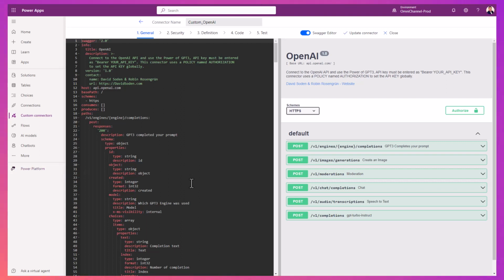All right, so the first thing that you're seeing here is a Swagger definition file for a custom connector that I created. As you can tell up here at the top, custom OpenAI. It's just called OpenAI. And I have a couple of endpoints. Now, what I did originally is I took Robin Rosengruen's custom connector, and I left his original one in here for completions, but everything else I've added to since that, and I was using that as a base.